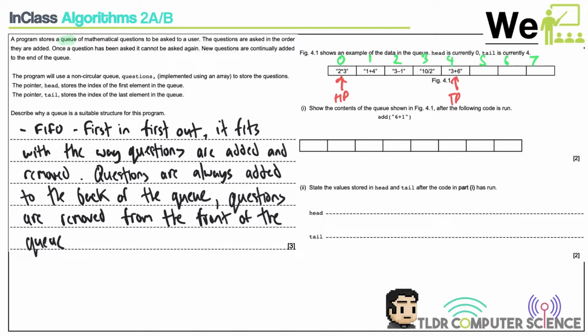Questions can be added to the end. Well, questions are always added at the end. That's the only place they're ever added. And then, it's a dynamic data structure. When we had a big conversation about this, what's the definition of a dynamic data structure? Well, something that can grow and shrink whilst the program is running.